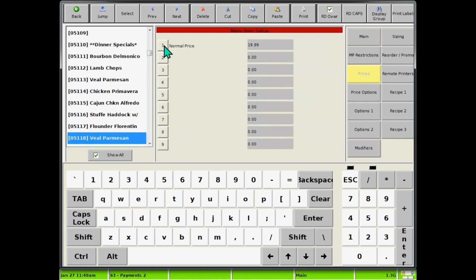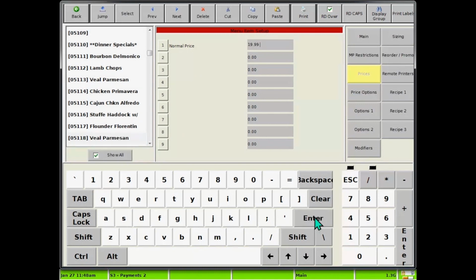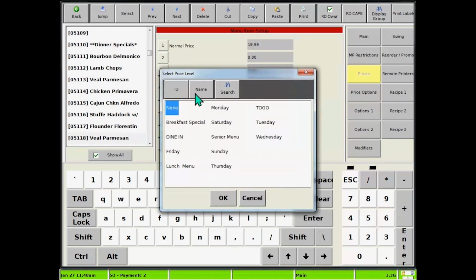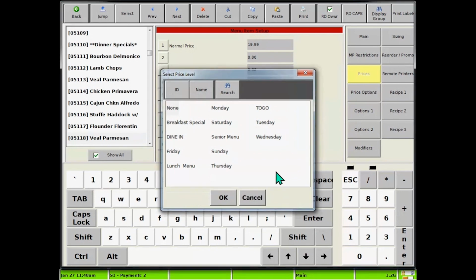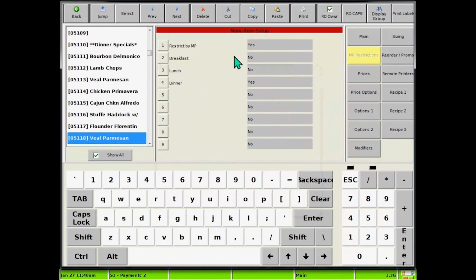Next we have the pricing. If it's a different price, we just press number 1, and we're going to change the pricing of it. Simply press enter, and it's done. Number 2 brings us to if we have price levels, which are different prices at different times. That's for another training. And this is if it is available during certain meal periods. In this case, dinner specials are only available during dinner.